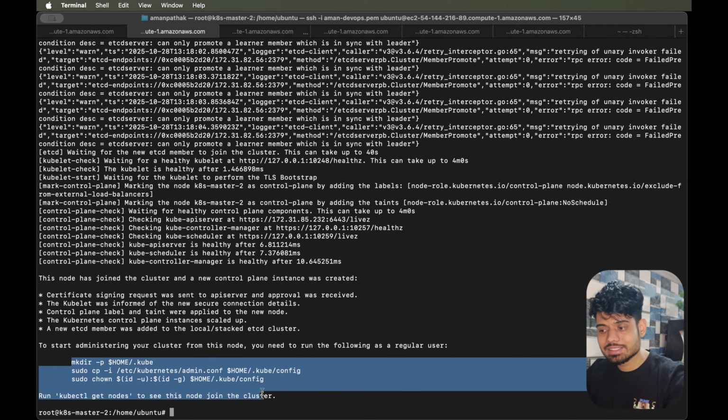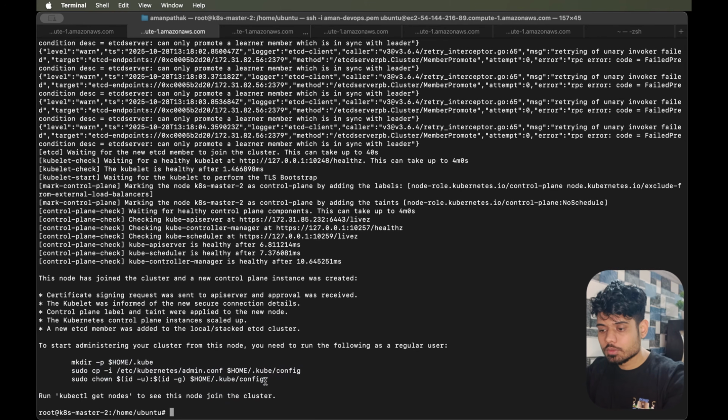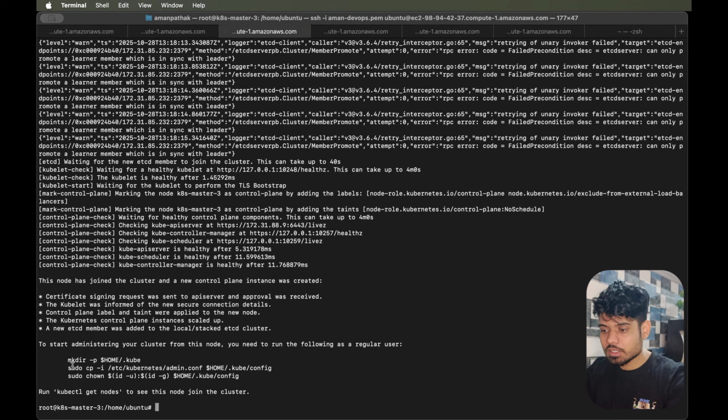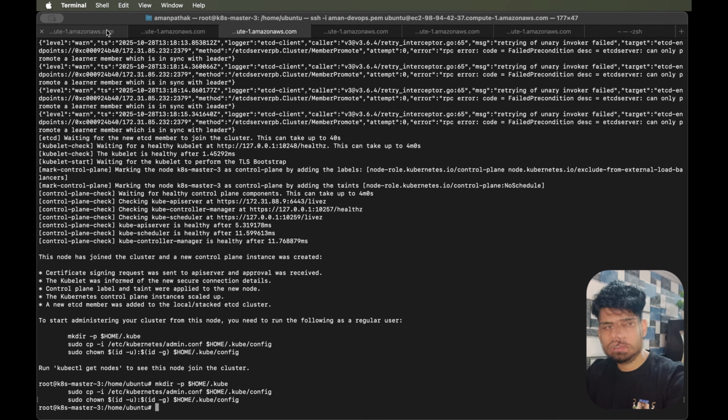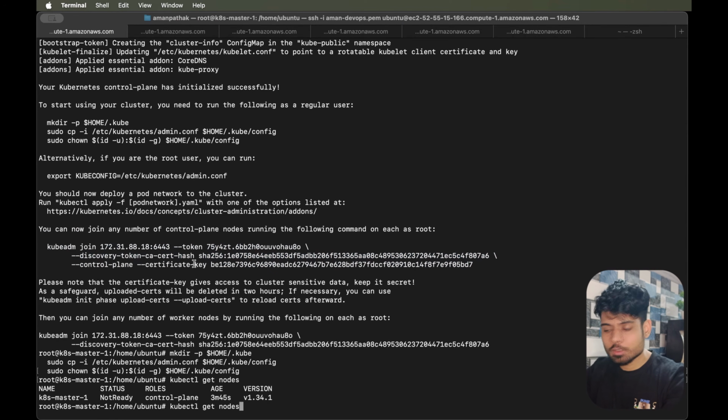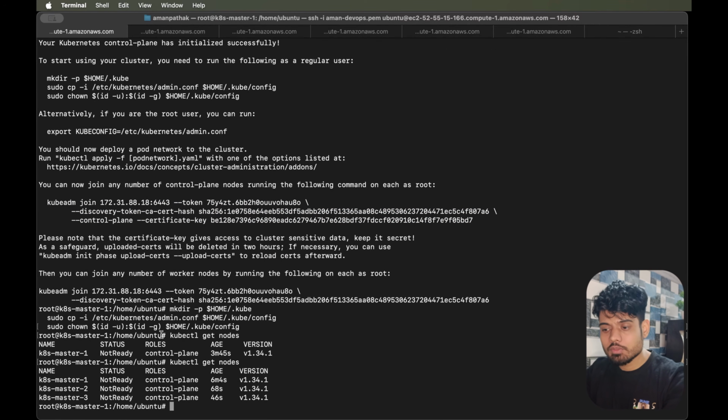So I will run these commands again, and we can see that the same thing we have to do here. Now if I go to master node 1, I'll run the kubectl get nodes command. This time we will be able to see we have three master nodes, but currently they are separate entities. But how will we balance the load?